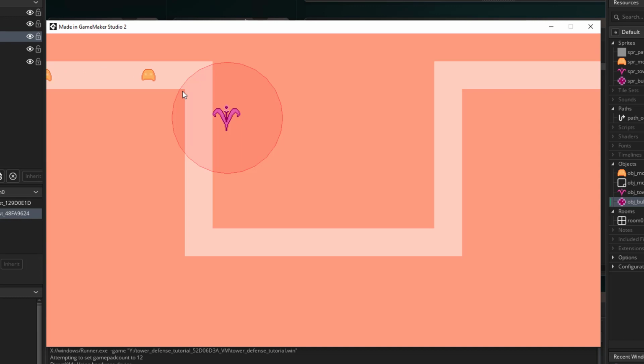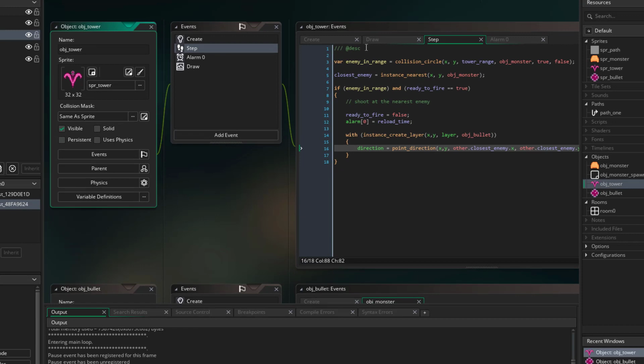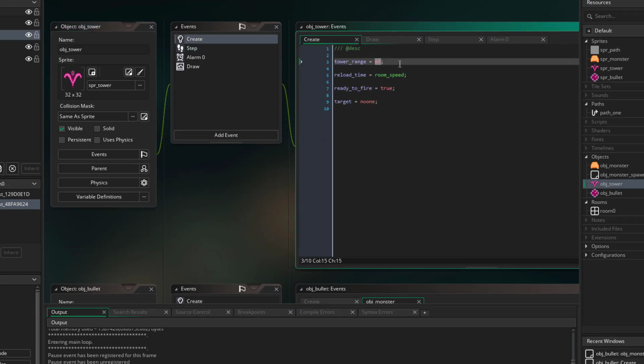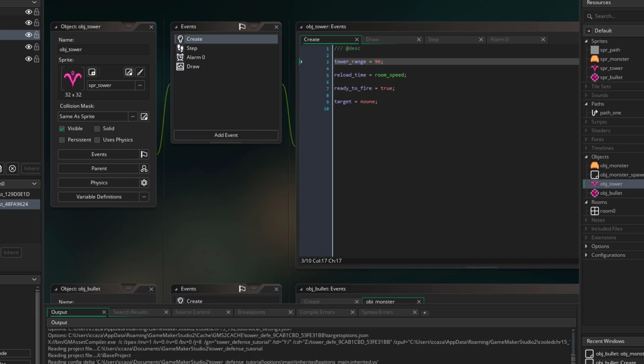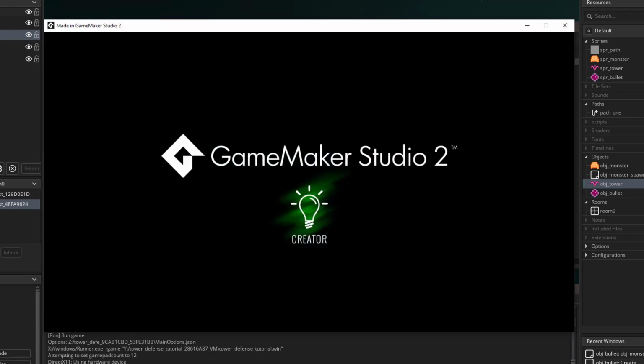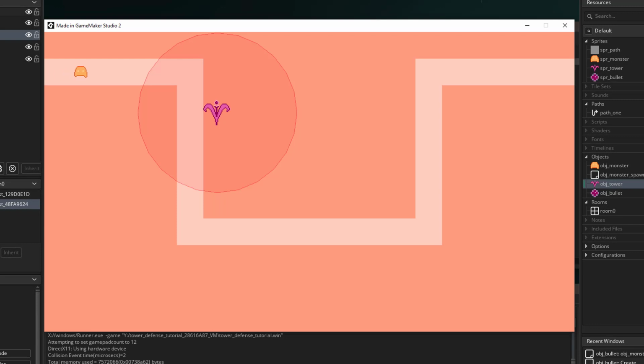You can tell that the bullet and the monster sort of get destroyed without touching each other. Well, it looks like they're not touching each other, but for now I'm just going to say that's fine. But let's maybe increase the tower range on this just a little bit. So maybe 96 maybe. That looks pretty good.